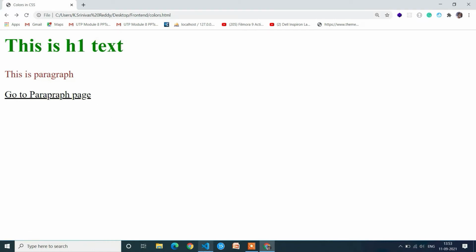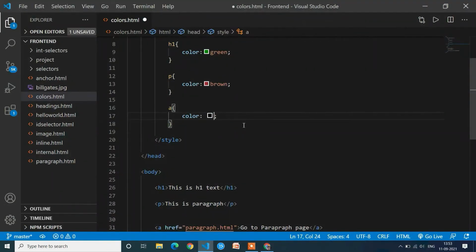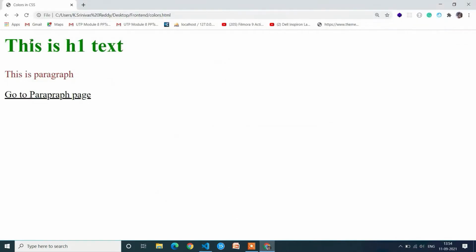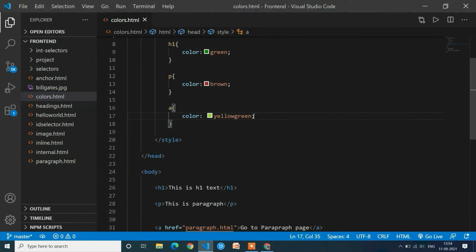Suppose if you want to change to yellow green, then you have to write yellowgreen, and now I will press the refresh button. Here you can see the color is changed to yellow green. It's not visible, so I will write some dark color, red. Control S.